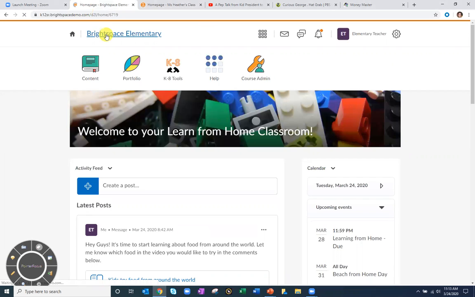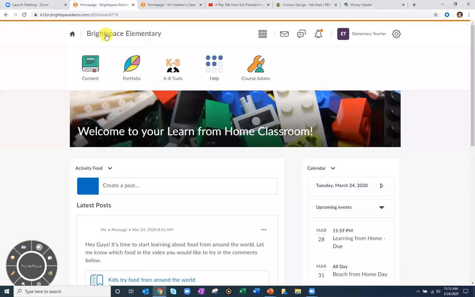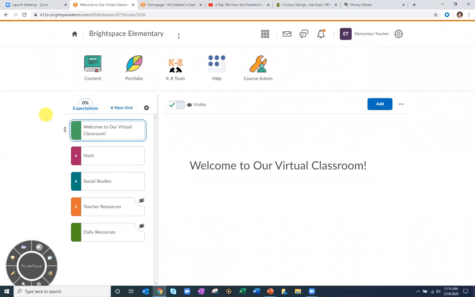So what we see here is my Brightspace elementary school classroom. And we've come in and we've landed on the home page. As a teacher, what I'm going to do is click into the content tool that's here, and that's going to take me into the space that lets me start aggregating and building out my content material.